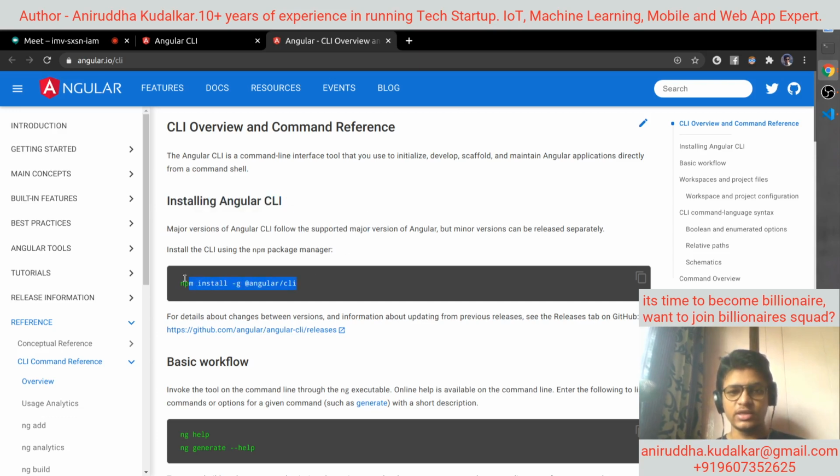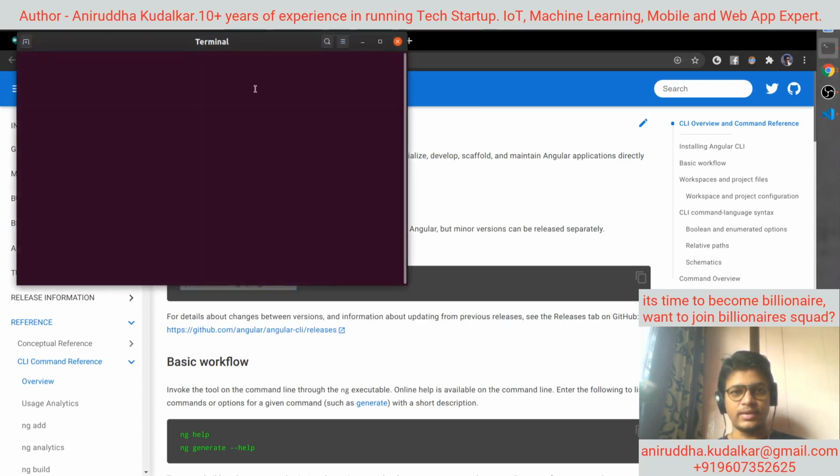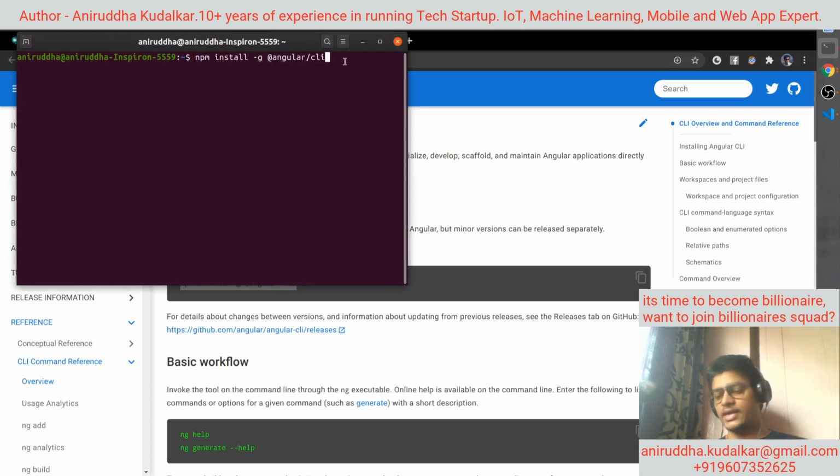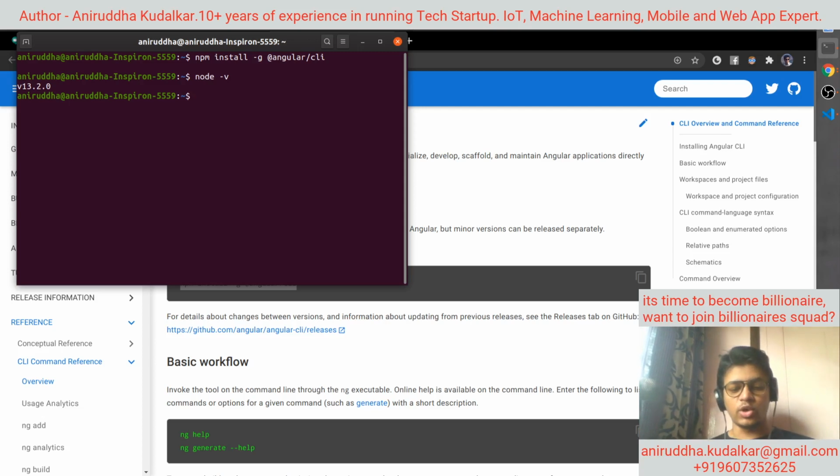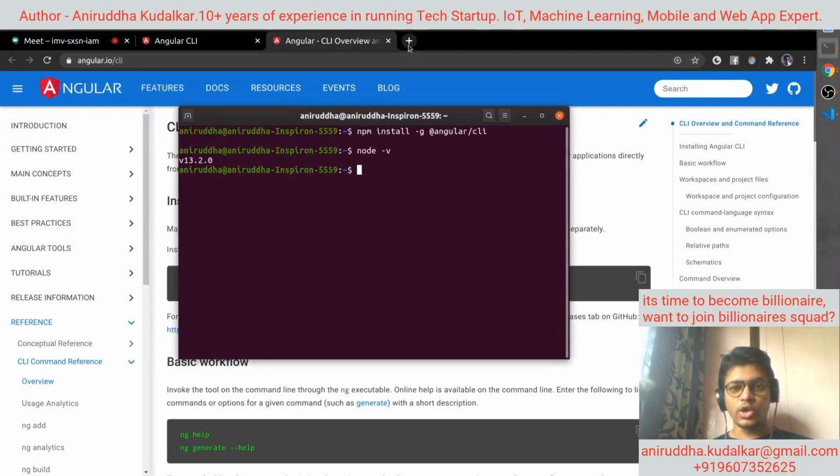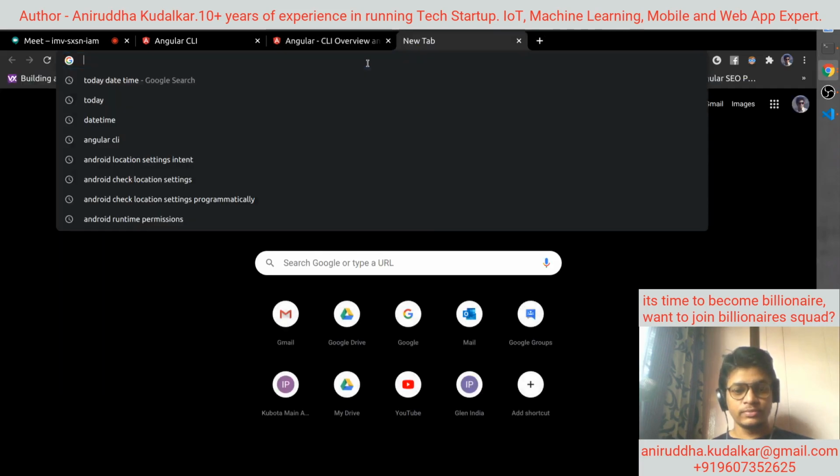If you see, this is an npm package. Just copy this. It's a node package. npm install -g @angular/cli and hit enter. Make sure that you have installed node in the beginning. Very first thing you need to check is whether node has been installed on your machine: node -v. How do you install node on your machine?